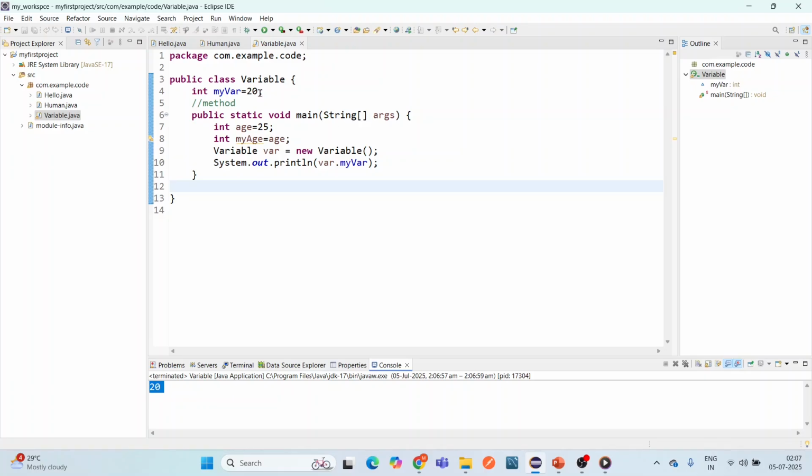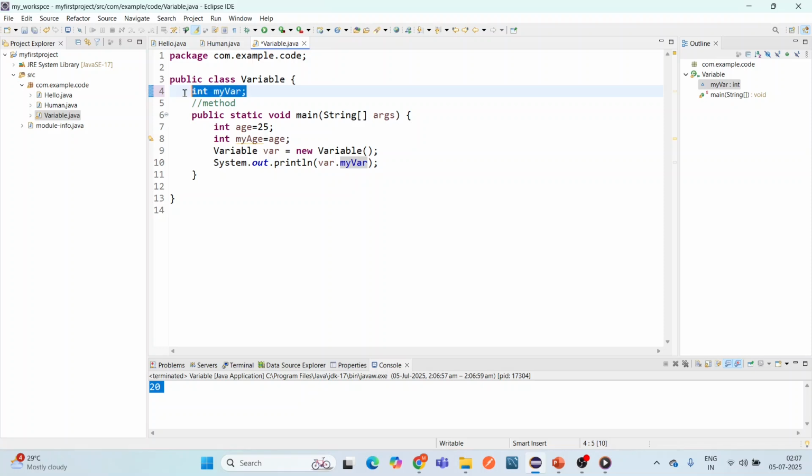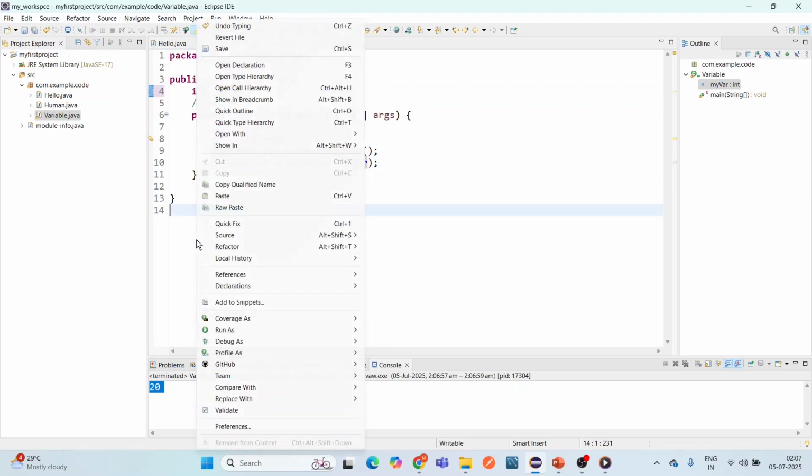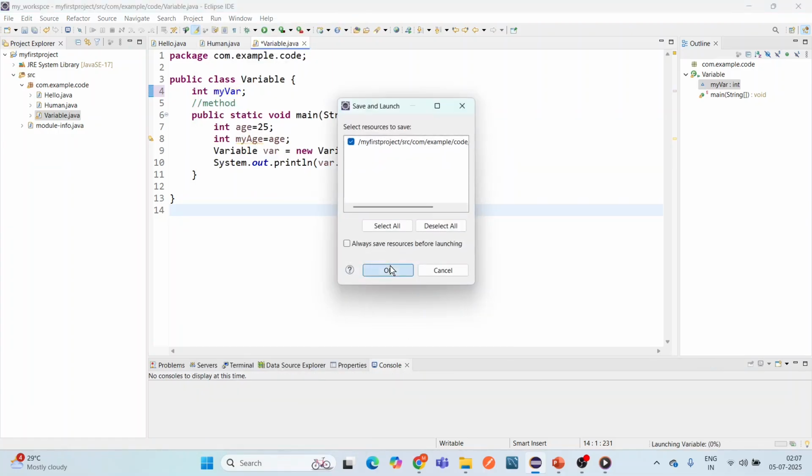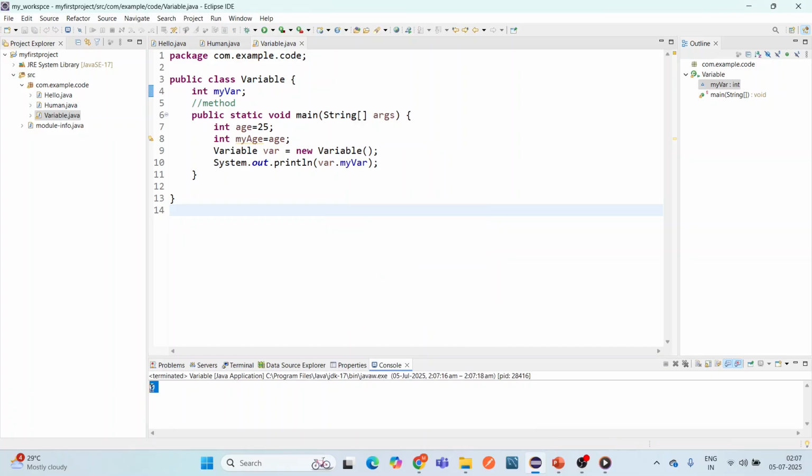Now what we can do, we just remove the value, so we have not initialized it yet. Now we are trying to run our application. So here we can see the value 0 is getting printed inside the console. So here 0 is the default value for this data type. We will learn more about default values in our next video.